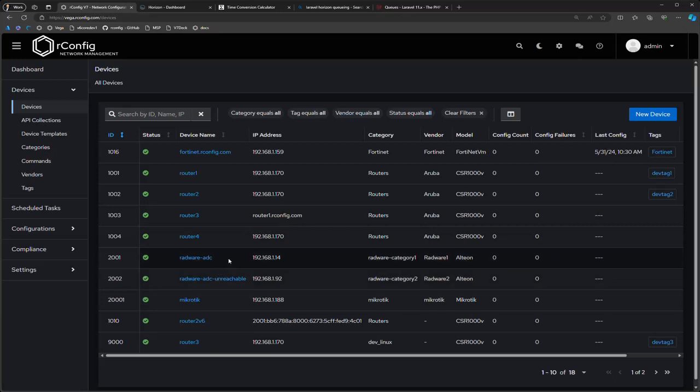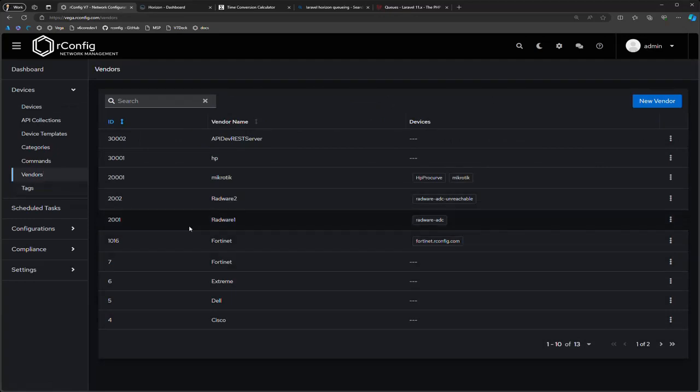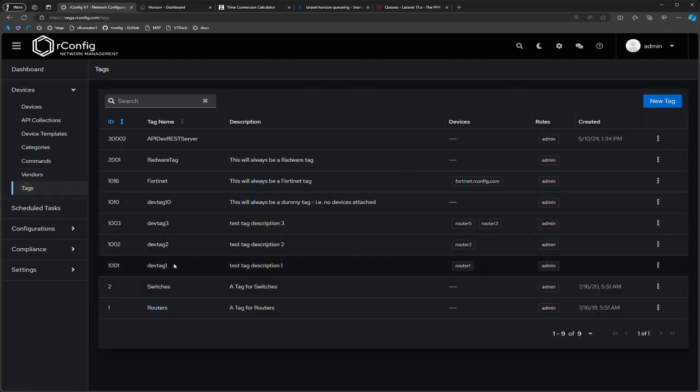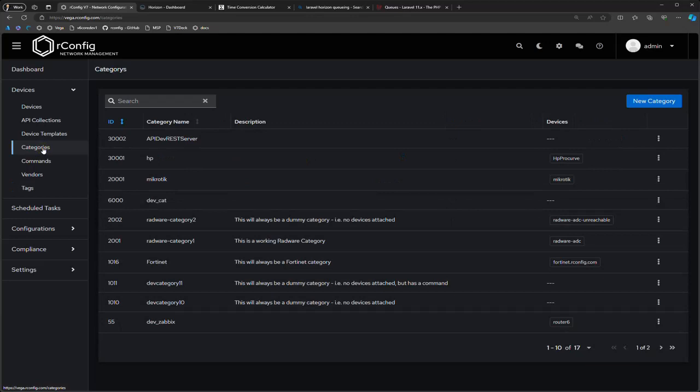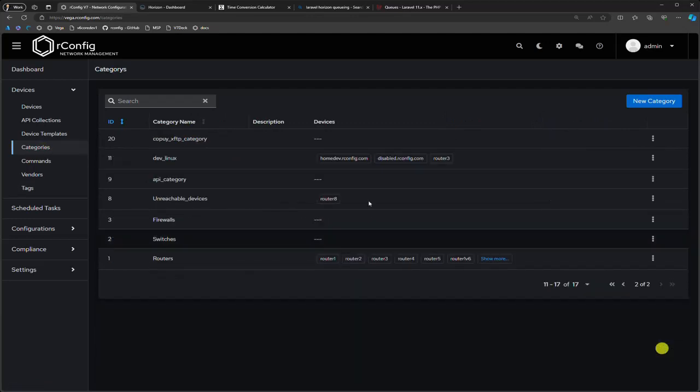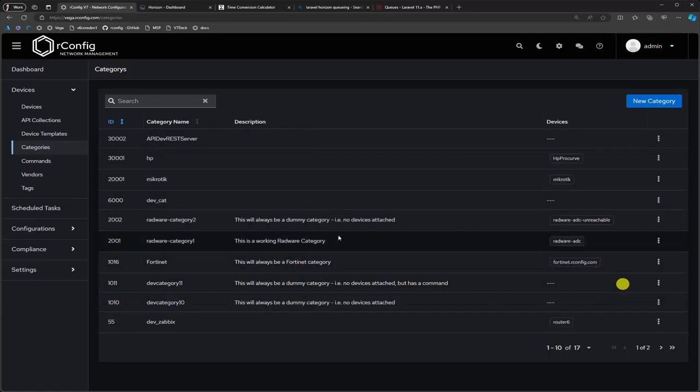And the device I'm going to focus on today is the Radware application delivery controller. If I go to vendors, we've got a Radware vendor. If I go to tags, we've got a Radware tag right there. And what's cool about this video today is we're going to mix a couple of features together. We have a Radware category on the next page, I think. We have a couple of Radware categories. Sorry, somebody saw it now and I did not. They're right here in front of me.